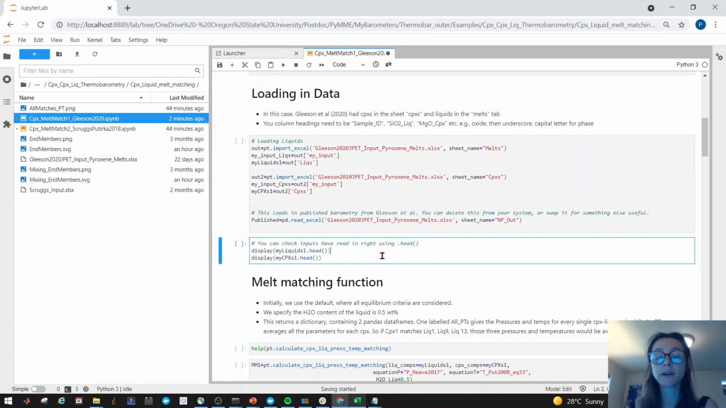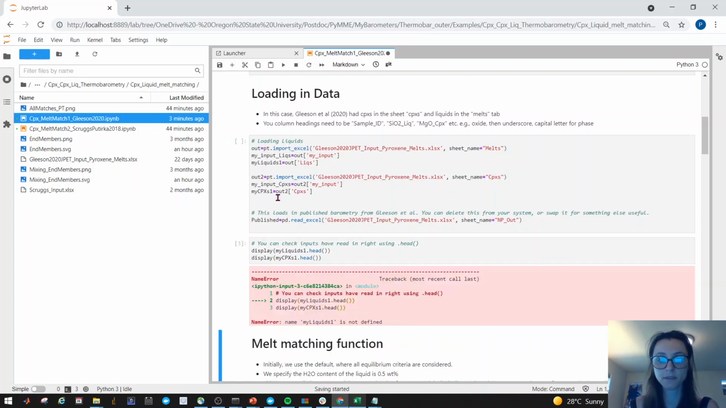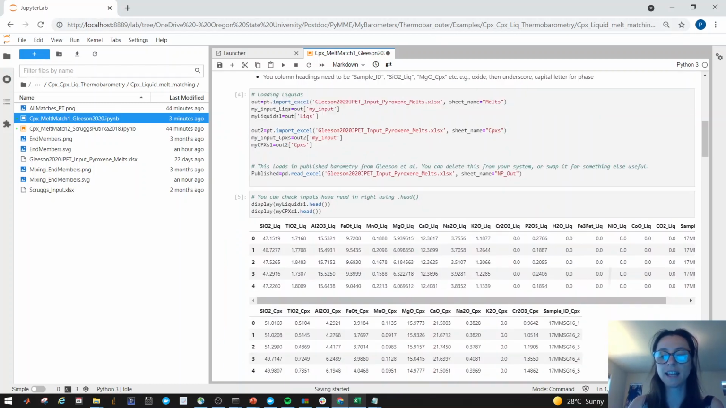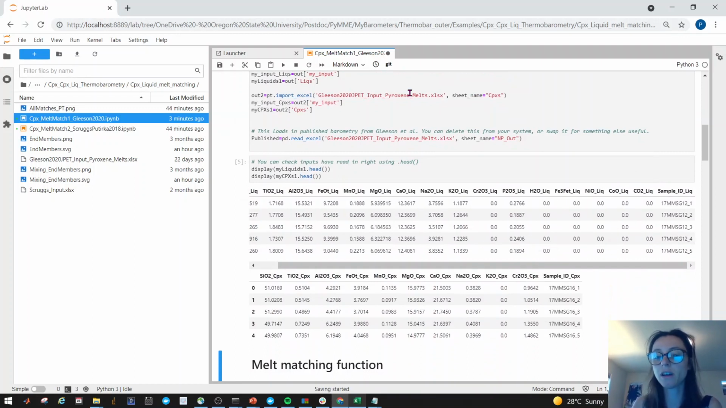Now, as always, I'm going to encourage you to check your inputs using display and then myliquids.head and myCpxs.head just to check they read in correctly. I need to actually run this. And you can see, looking for empty columns, the only empty columns are chromium in the liquid, which we didn't give it, water in the liquid, and potassium in the Cpx. Everything else has been read in correctly as we would expect.